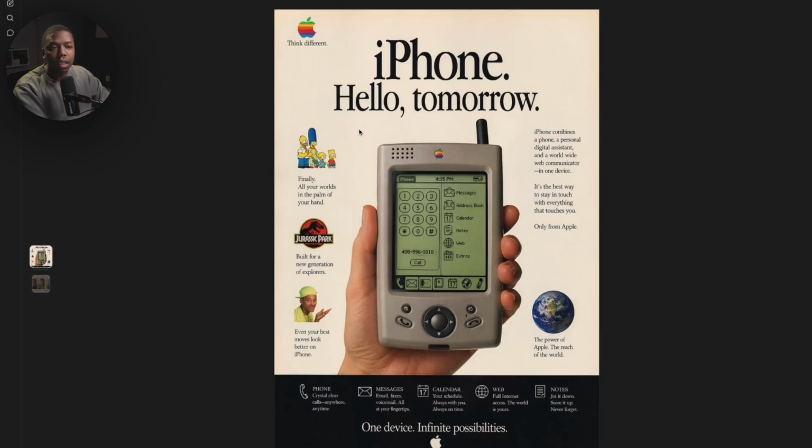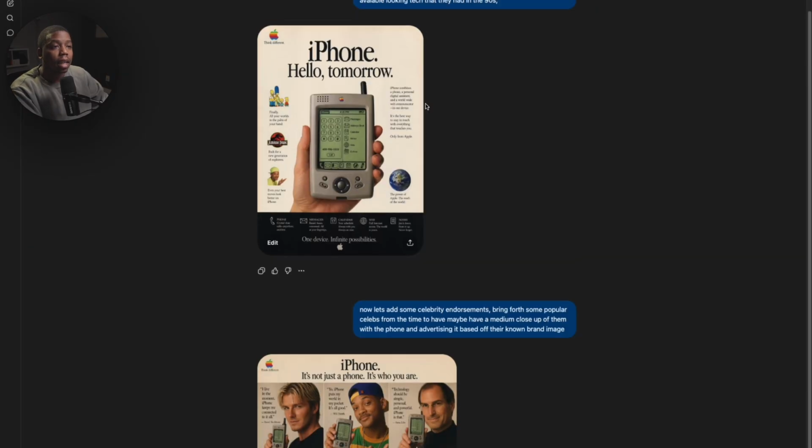And speaking of ads, let's go to this iPhone of the 1990s. I know that Apple was around in the 90s, but they had a different look and feel. And obviously the iPhone wasn't created until 2007. So I was curious to know what an iPhone would look like if it did come out in the 90s. And this was the kind of advertisement that it came up with.